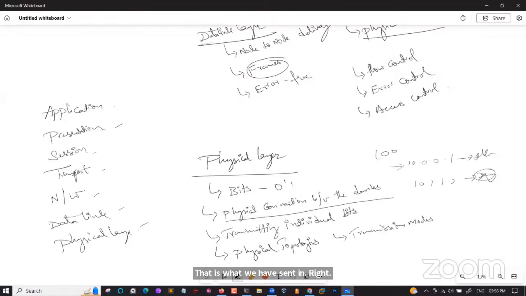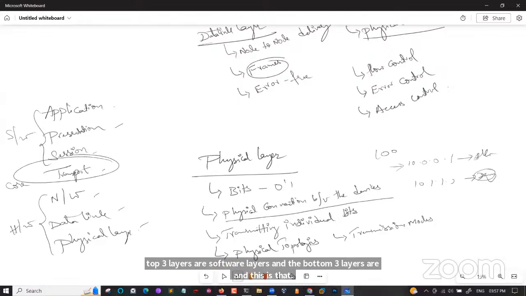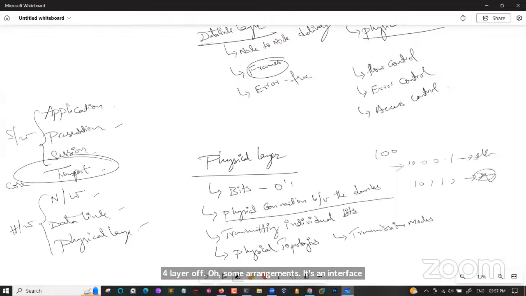So as you know, the top three layers are software layers and the bottom three layers are hardware layers. And this is a core layer of the OSI model. It means it's an interface between the software and the hardware, you can say. So now, as you've seen, the physical layer is nothing but the hardware, right? Hardware related. So what kind of hardware devices do we use in this layer?